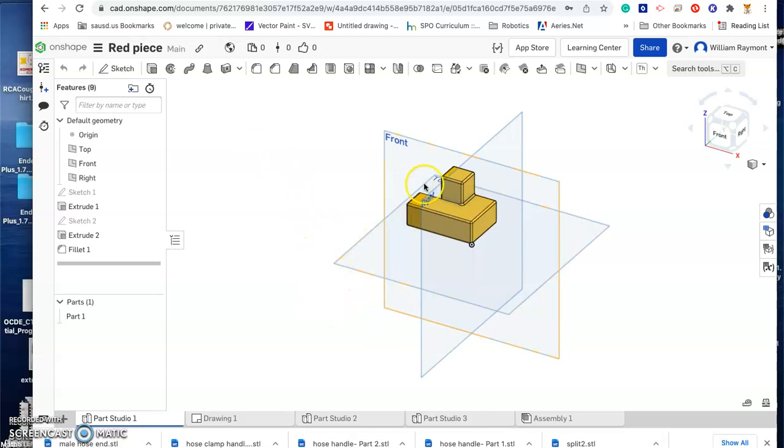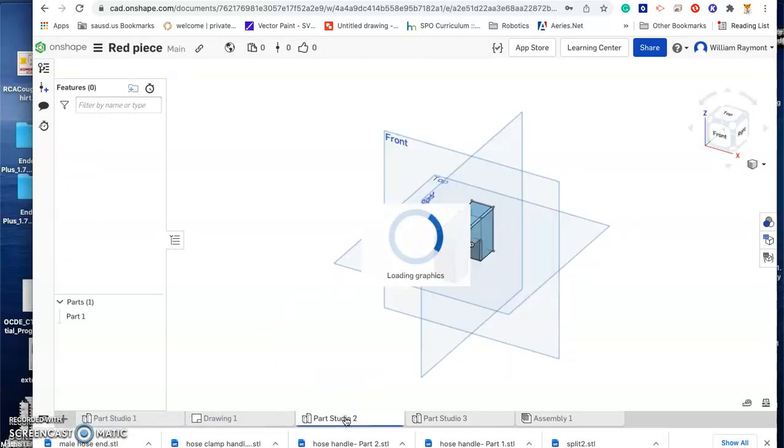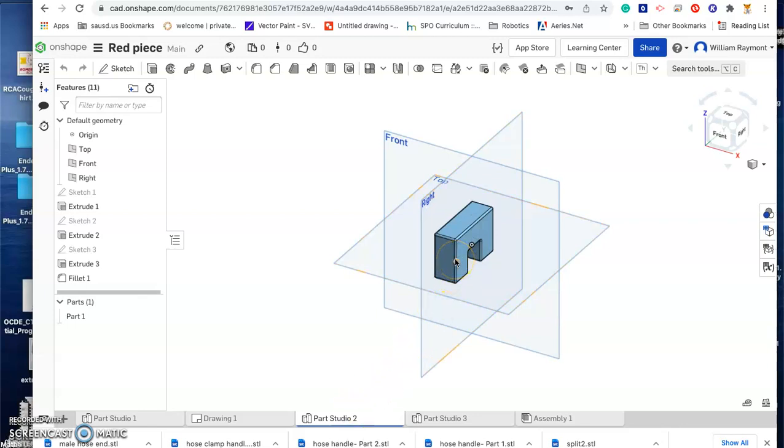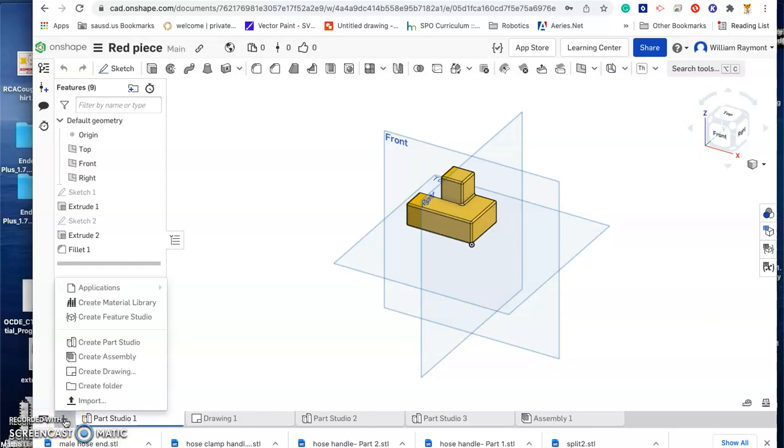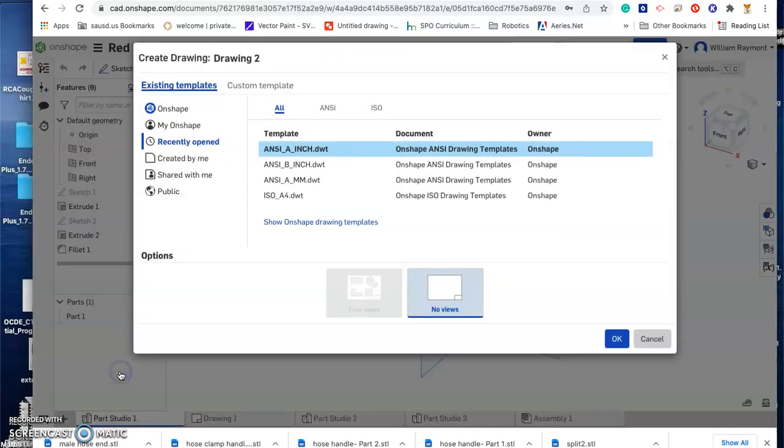Now, here I'm in Part Studio 1, and here I'm in Part Studio 2. So I'm going to go back to Part Studio 1, and I want to create a drawing of this part. Well, it doesn't really matter which Part Studio I'm in, but I want to create a drawing. So I'm going to come down here to the plus sign, and in this drop-down window, drop-up window, I guess, I'm going to create drawing.